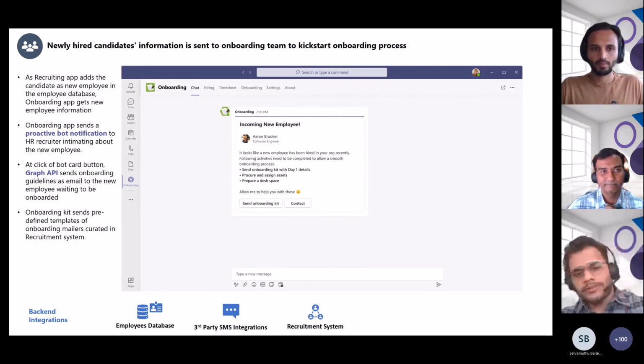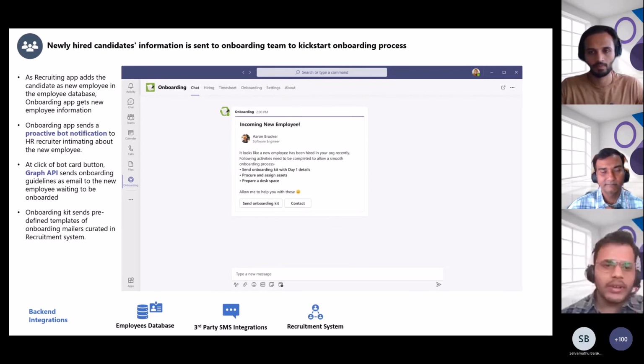Got it. Now, thanks Vinay, and thanks Sridhar for taking us through the scenario.